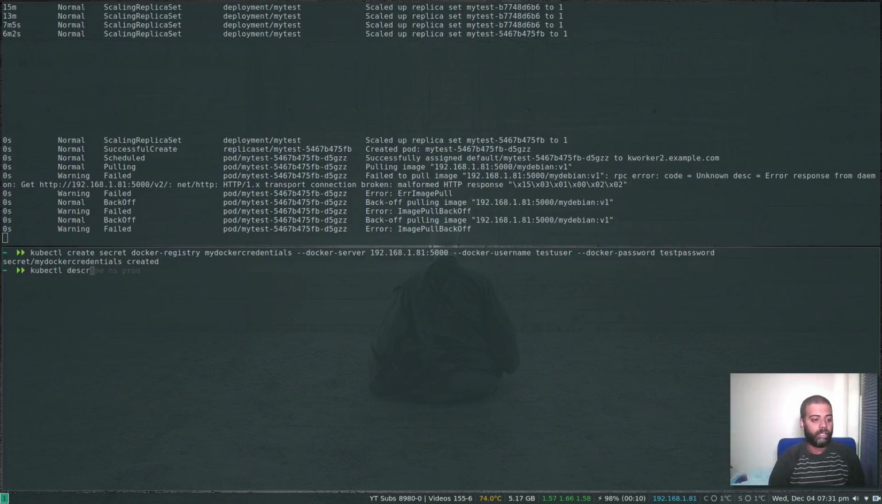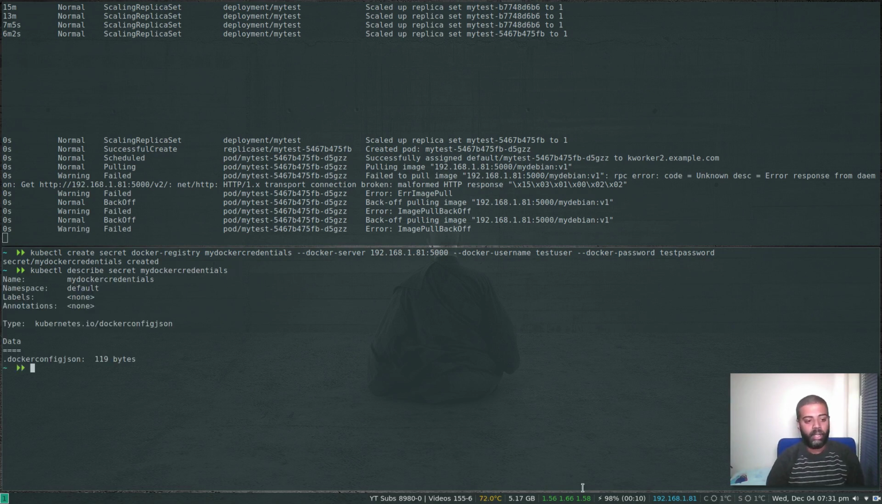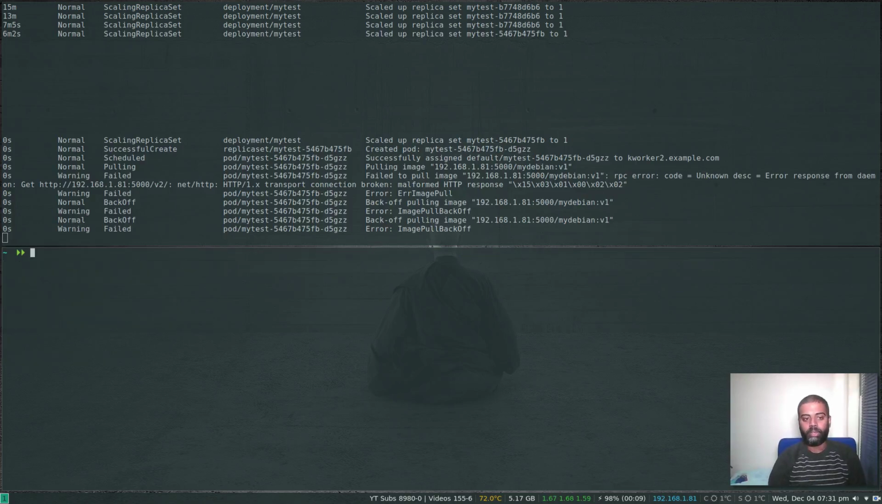If I do kubectl describe secret my-docker-credentials, we have that secret, which is of type dockerconfigjson. That's cool. So now we can't use that on the command line, so let's do a dry run to generate a YAML file, and then we can modify the YAML file to include the secret when pulling the container. So kubectl run my-test, and instead of actually deploying it, I'm going to use dry-run -o yaml and redirect that to temp my-debian.yaml.